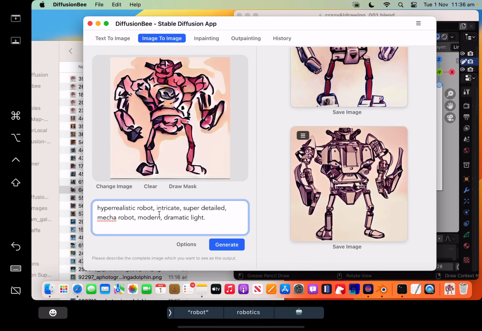Hyper realistic robot with the background doesn't have anything. Standing tall in the city. Background, urban. Okay, maybe super detailed mecha robot made in Japan. Modern dramatic light by Greg Rutkowski.